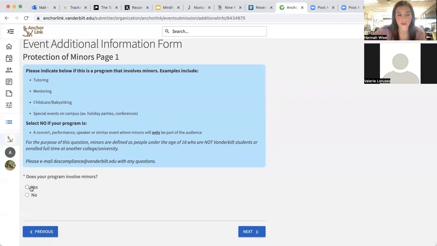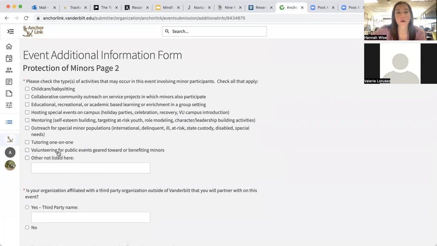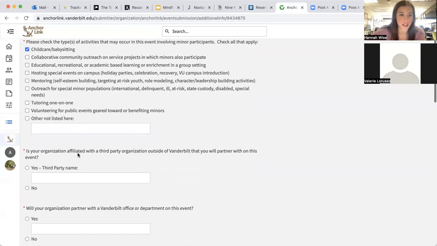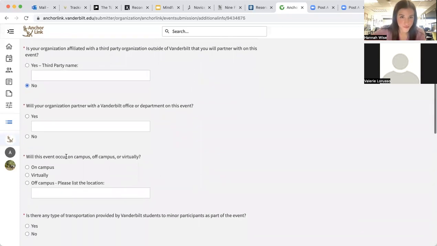So if your program involves minors, in this case, I'm going to select yes. And then you're going to indicate what exactly you're doing with the underage children. And then if your organization is affiliated with any partner outside of Vanderbilt, so if you're partnering with some sort of nonprofit organization to host this event, you can indicate that here. If you're not, you would just select no.